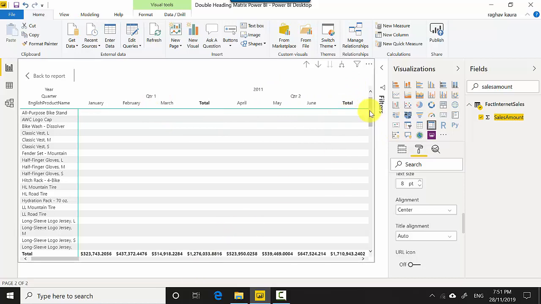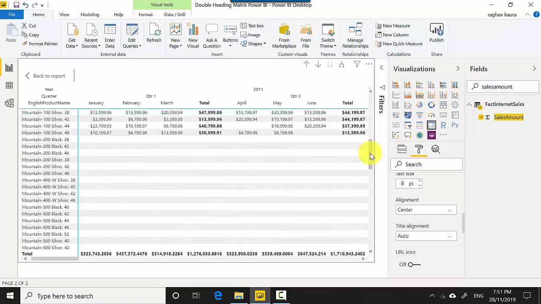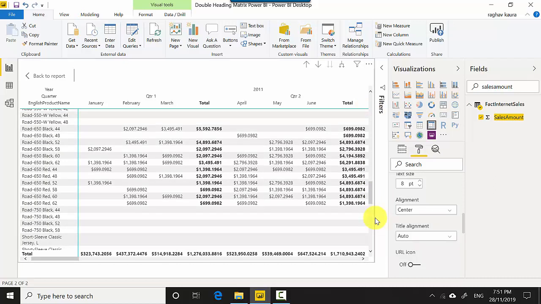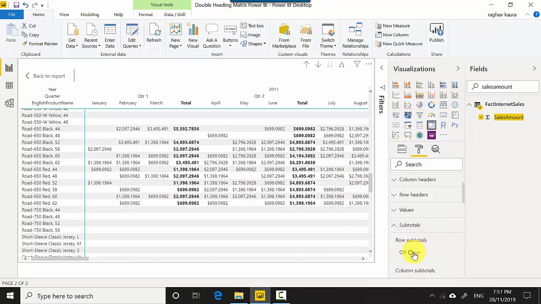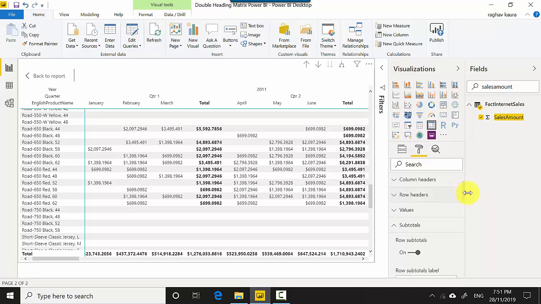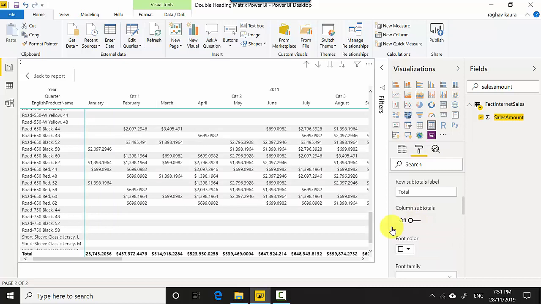Let me keep going further as I get more data. I just want to use more data as an example. You can see it is showing me, and I can disable the totals here. I'll go to the subtotals and disable them, not the row level, but the column level. So you can see that everything is centered and I have multiple levels of headers in this matrix visual.